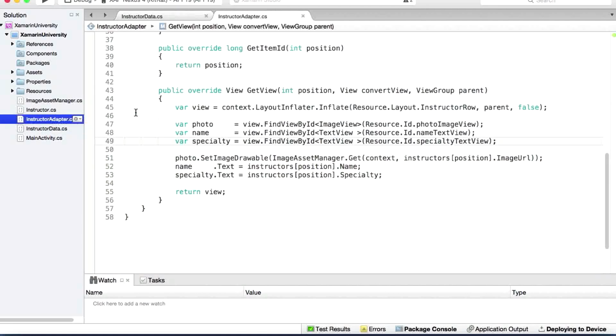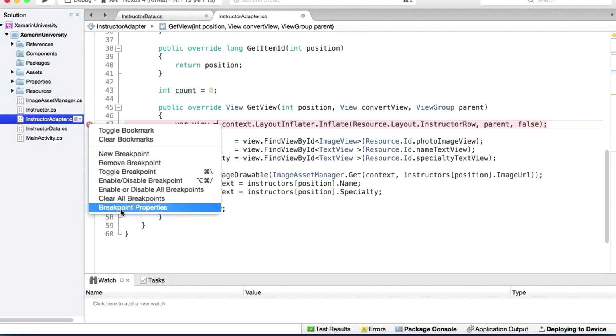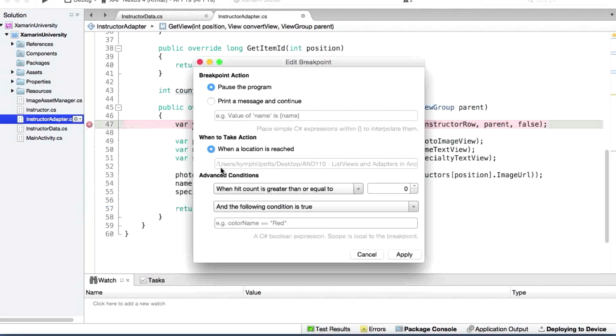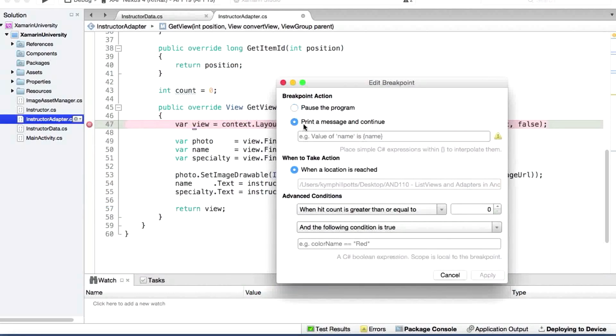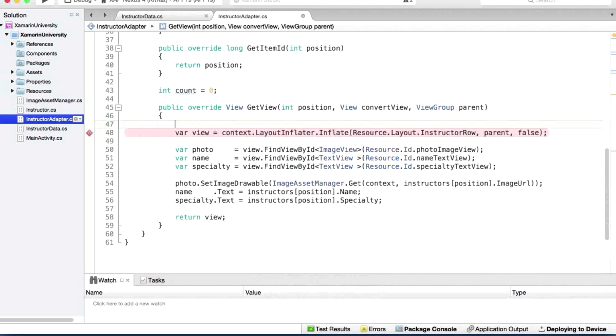So I'm going to just add a count value here. And I'm going to add a breakpoint to output the number of times that the layout is actually inflated. And I'll just edit the properties in the breakpoint so that it outputs a message instead of breaking. So I'll change the breakpoint action to print message and continue, and then set the message to inflate resource and output the count. Just hit apply. Oh, I better increment the count as well. So let's run this and see what we get.